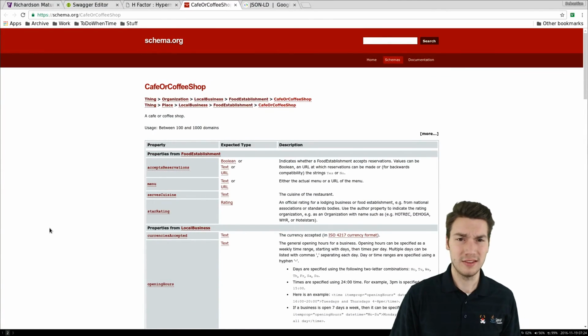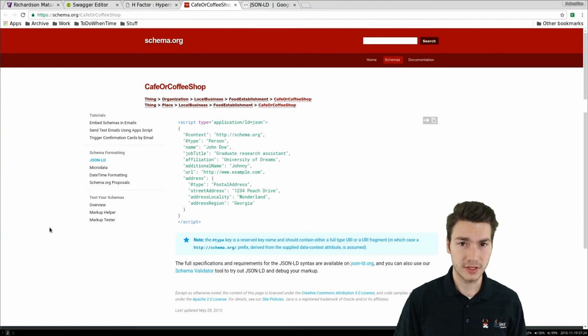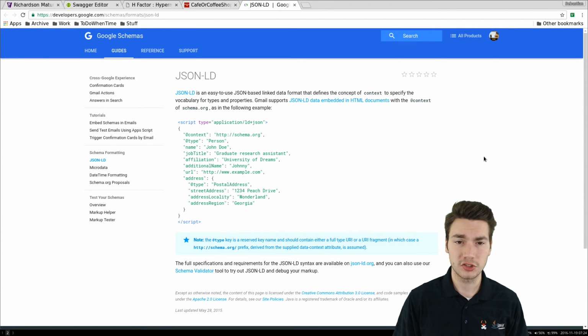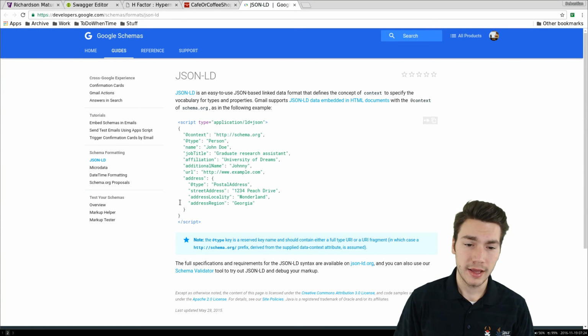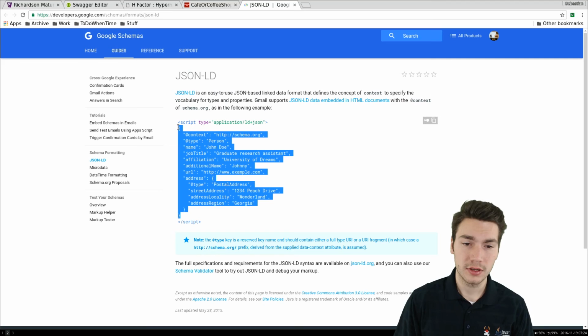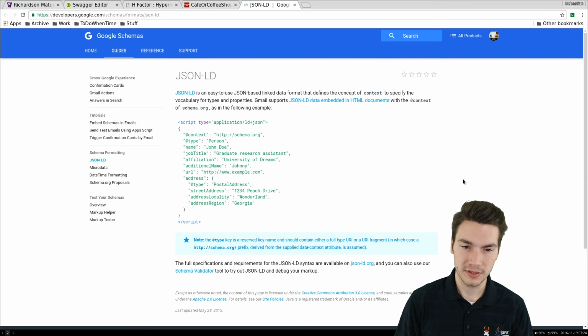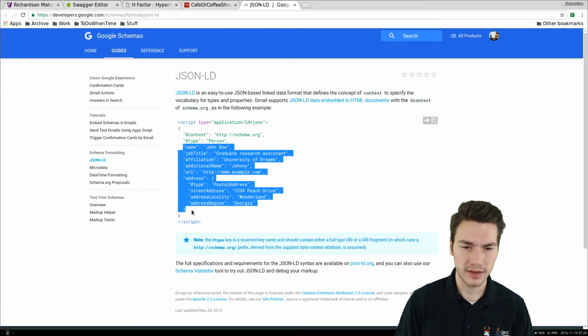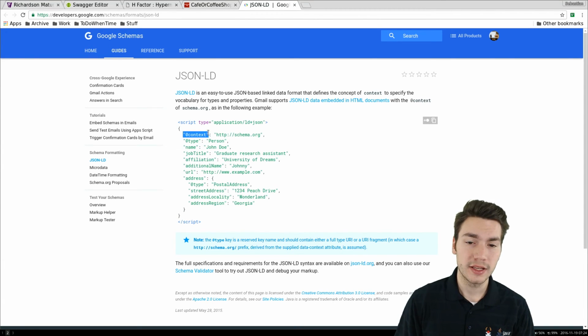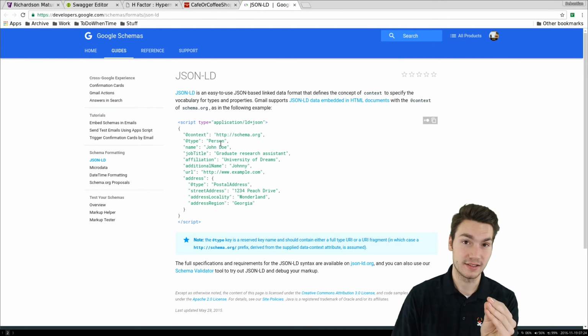Actually, why do we need all this? There's a content type called JSON-LD. It's a hypermedia content type as well, and it gives you the possibility to link to these schemas. So now, for example, we have a person, John Doe. The person has a name, a job title, and so on and so forth, and even an address. And now we can link via the context schema.org to what that John Doe actually is.